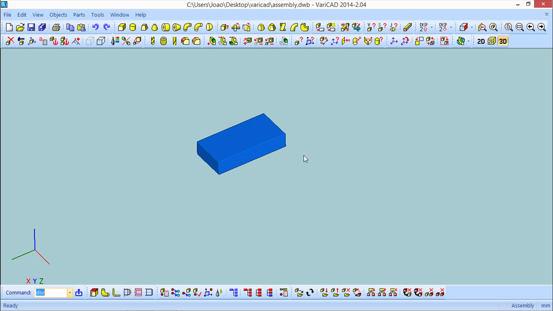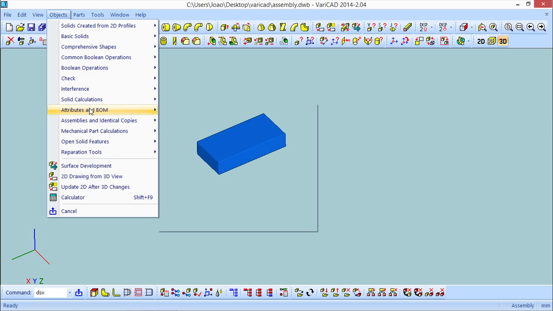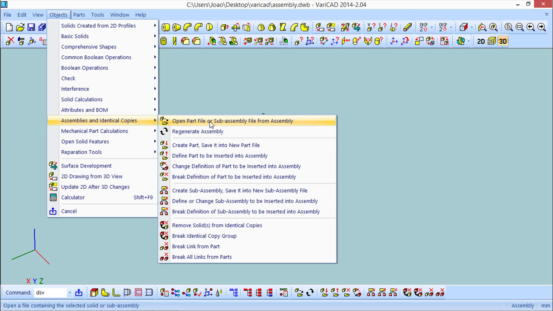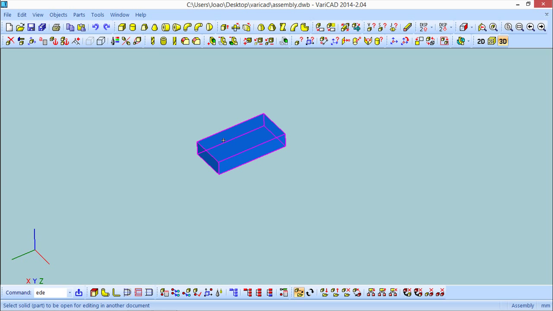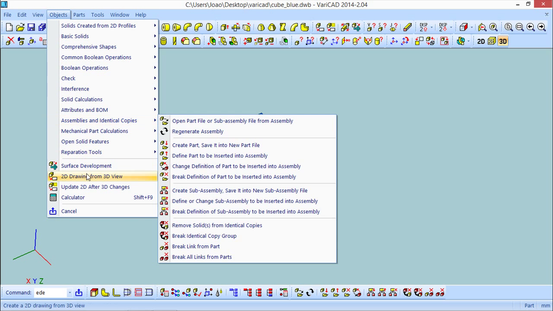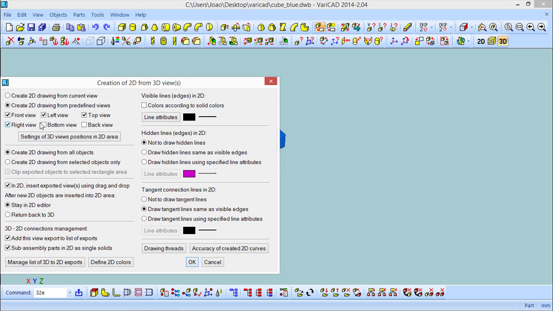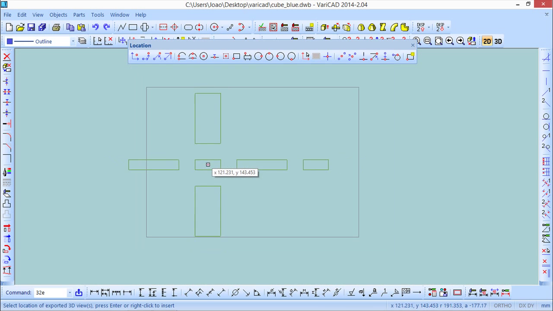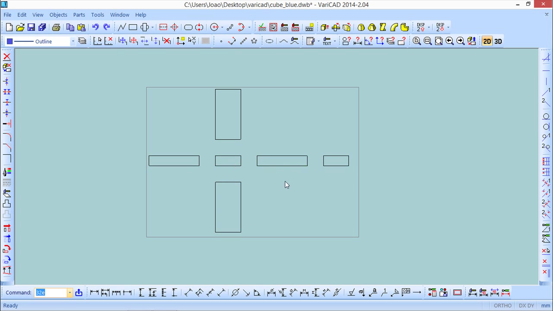Okay, and if I go there and open part file, I will open the part file of this part, and you see this is a part now. I'm on the cube blue. I'm on the 3D side, and now I want to create, for example, two drawing views, whatever I want. It really does not matter. For example, something like this.